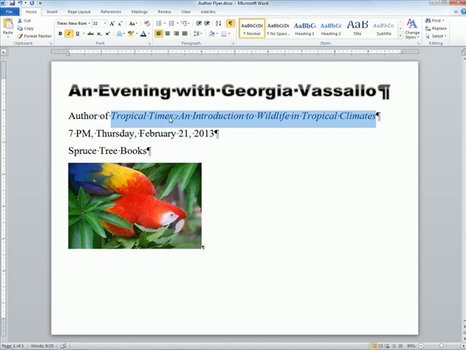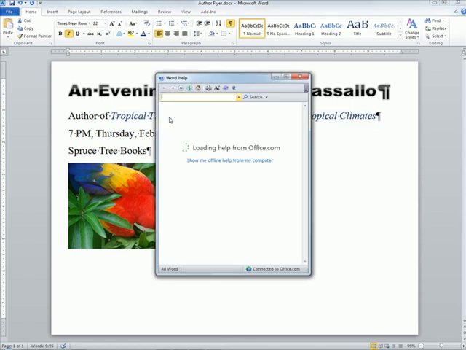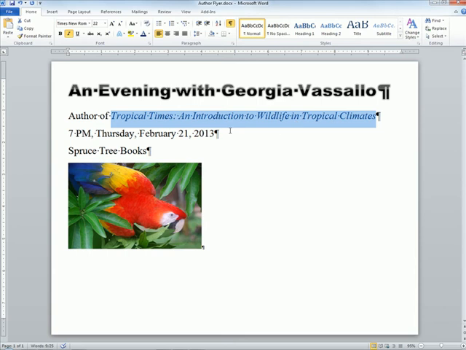So let's flip on to 36 and 37. Whoops, hit the wrong button there. Alright, so we've got it selected. Remember, when you're using Format Painter, you want to select what you want to copy first, always. And then we'll click Format Painter. Once we've clicked Format Painter, the button should turn orange, and if you hover your mouse over the document, you should see a little paintbrush with it. So let's go ahead and highlight Spruce Tree Books. And you can see that it matches the same style as the Tropical Times.